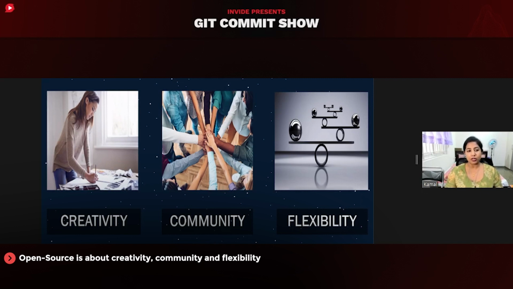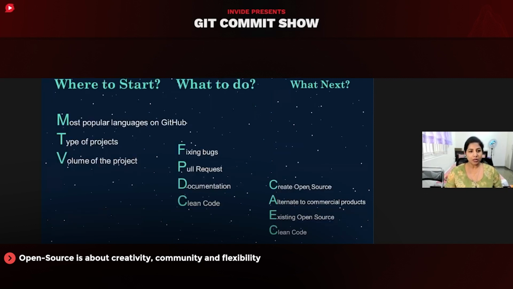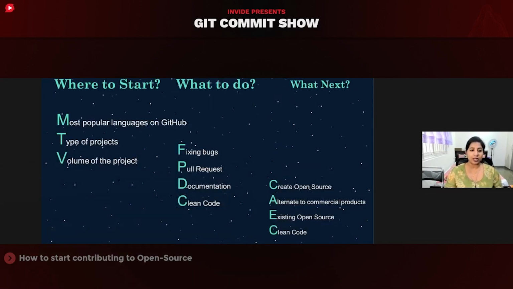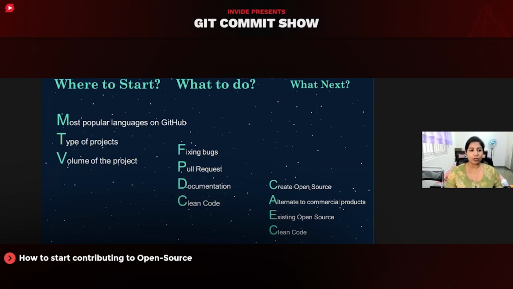And in turn, what are you doing? You're kind of building the community, right? And this awesome community, which I think lags in the closed system or an enterprise system. So at the end of the day, an open source community kind of revolves around these three aspects, which is the flexibility, community, and creativity. So if you ask me, Kamal, where shall I start? What do I do next?